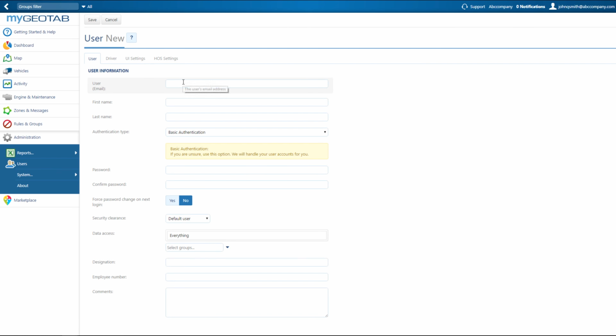Fill in the user information with email address and first and last name. Create a password for the new user, or select Yes to force password change on next login. When you finish creating the user profile, this will send an email to the user prompting them to create their own password.